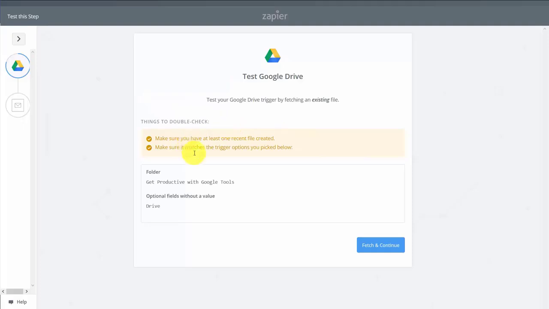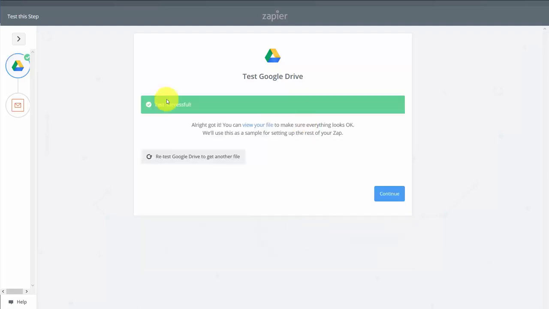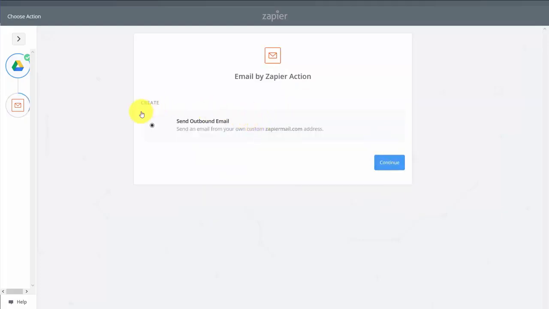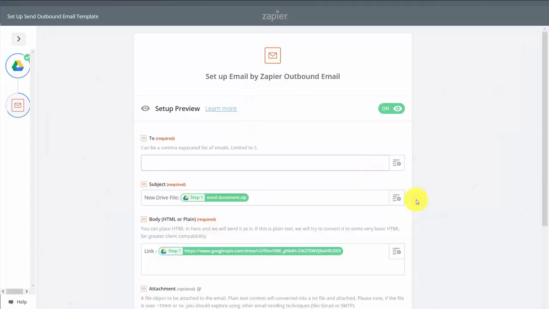To test the process, we'll need to make sure we have at least one file in the folder. We'll then click Fetch and Continue. Once we verify that our test is successful, we'll then click Continue. Now we're going to use the Zapier action and we're going to click Continue.